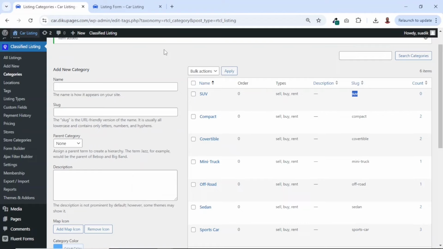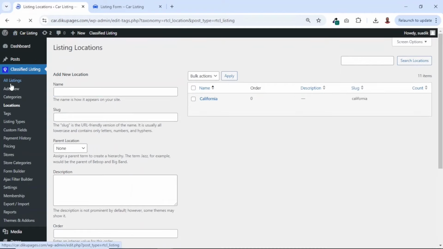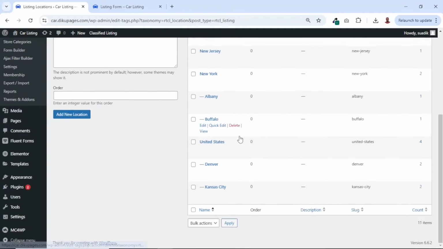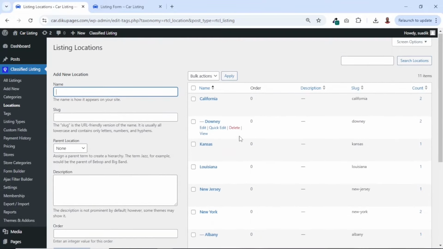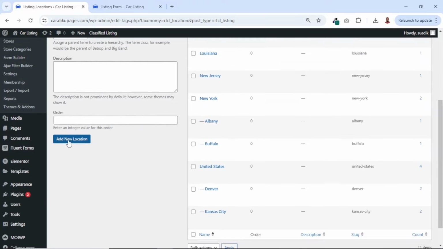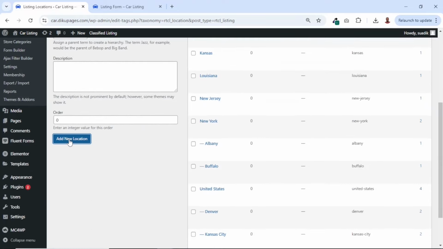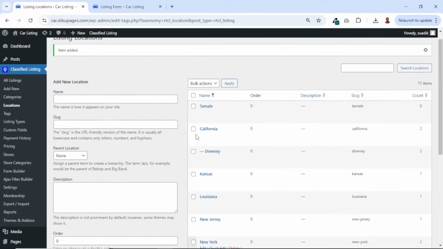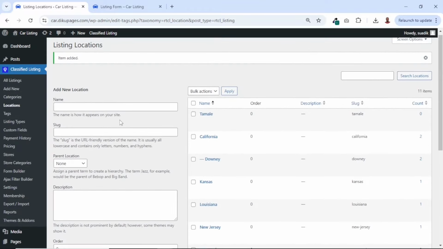Going back, let's go over to locations. At the moment, these are the various locations we have on the website. Now let me go ahead and add new locations. So under name, I enter Tamale. Going down, I click on add new location. The order is not really mandatory as we have it right here. Maybe I want to add Accra.